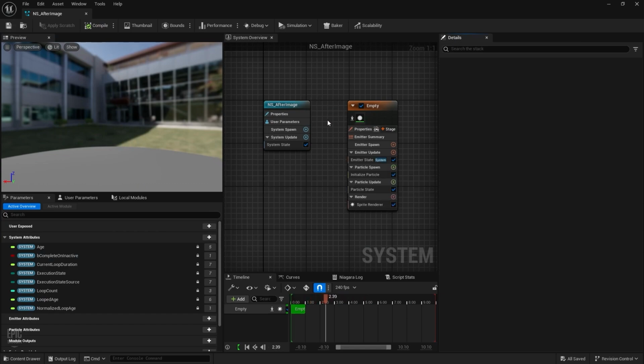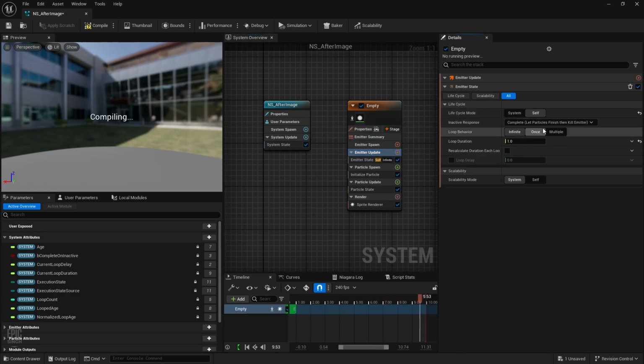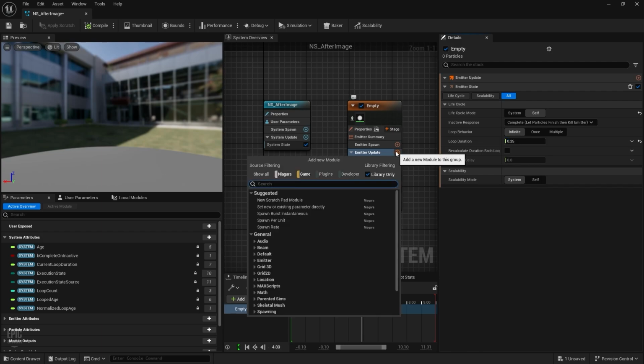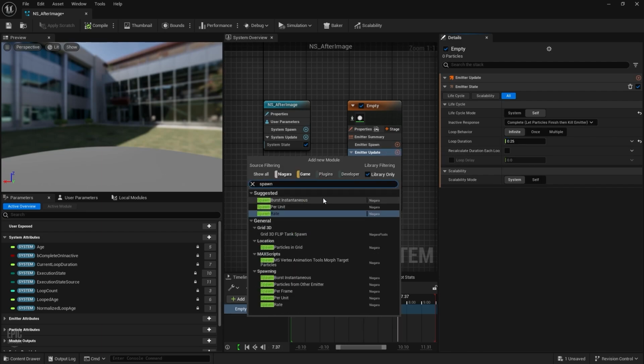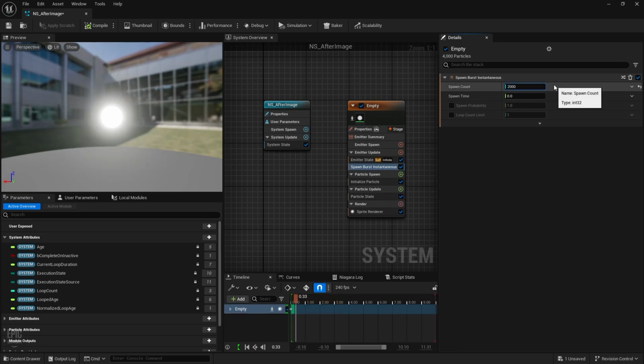Okay, so for recreating this after image, we will use the skeleton of our character so that we will map the particles around its skeleton. Alright, so we'll go to emitter update first. We will set the life cycle mode to self, and we will reduce the duration of the loop to suppose 0.25, and let us also add spawn burst instantaneous, and the spawn count, let us increase it to 2000.